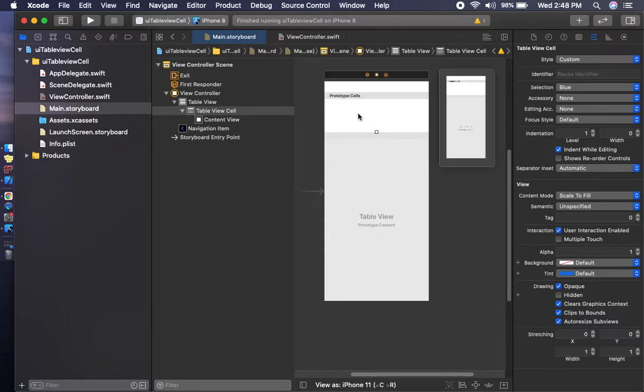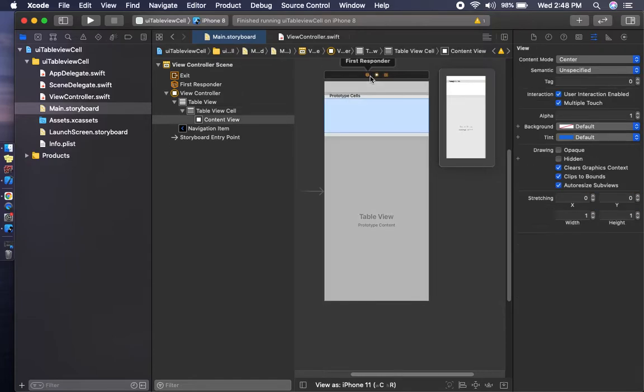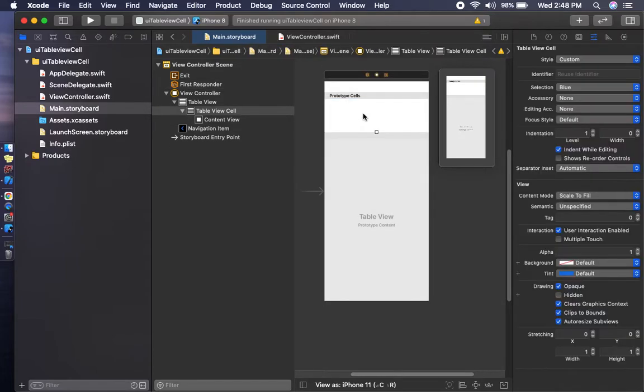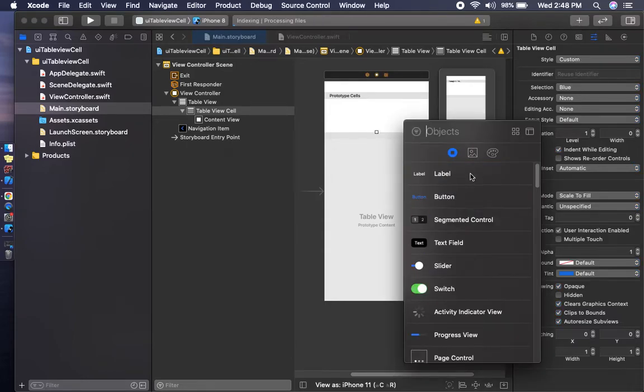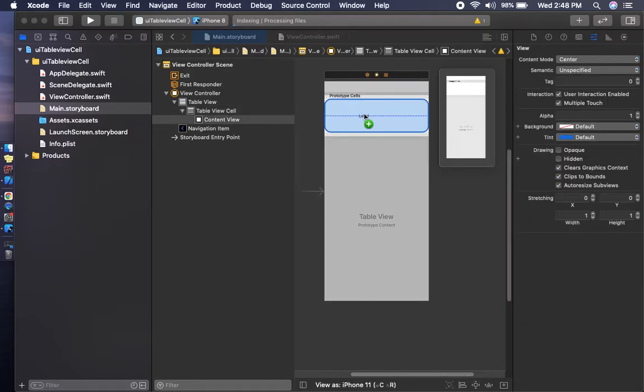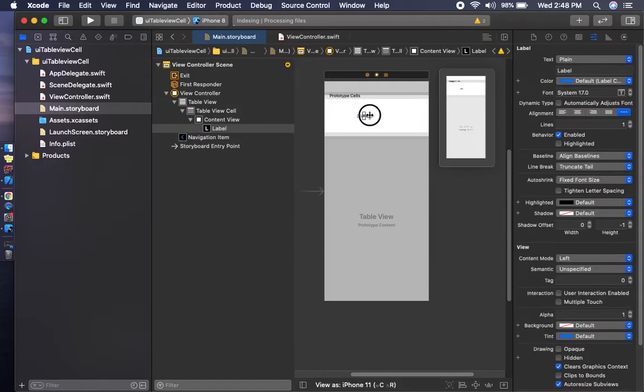The main difference between UI table view and table view cell: in table view it is a default design, a default pattern. In table view cell we can customize the UI interface. So then, in the prototype table view cell, I am adding a library item like UI label to display the text. I am giving the constraints also simultaneously.